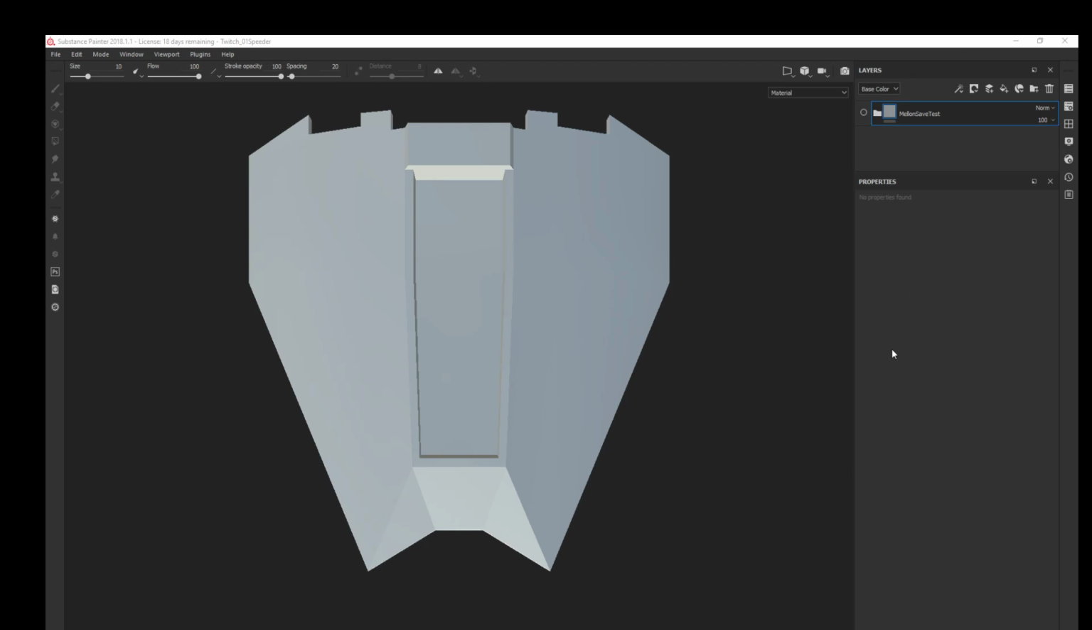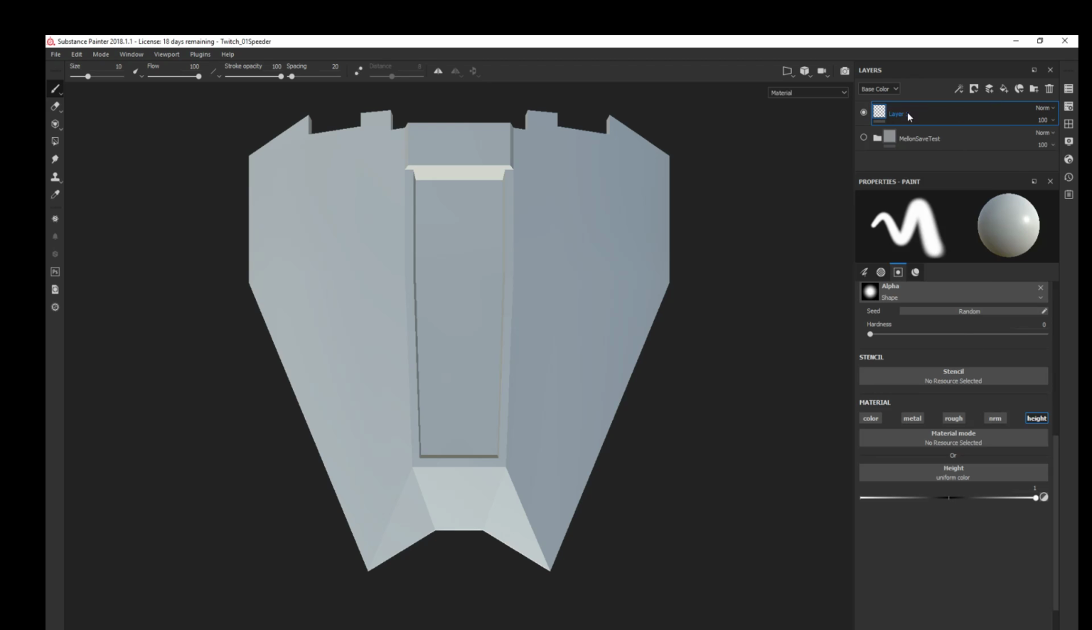Hey all, this is the tutorial that we promised about making normal maps and baking them into your final project. This is the only way I know how to do it that I've seen. If there's a new tool coming out, I'll let you know. But anyway, to do it, we need to start with an empty layer.